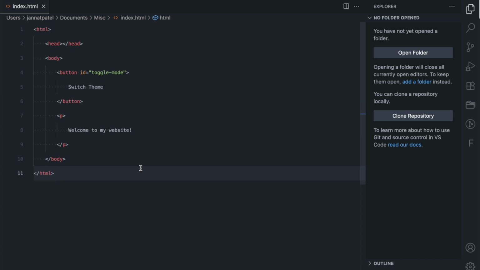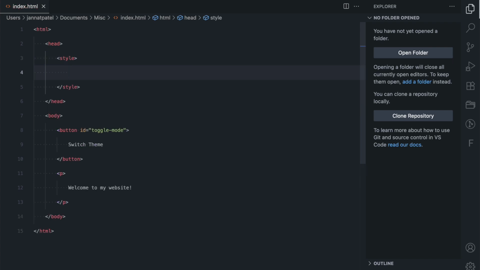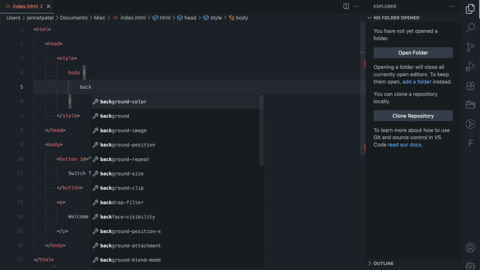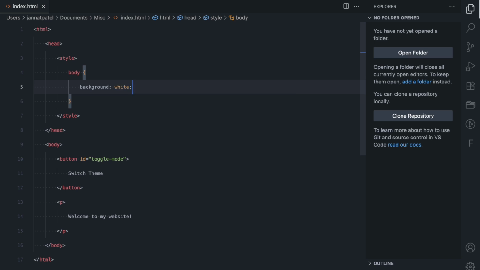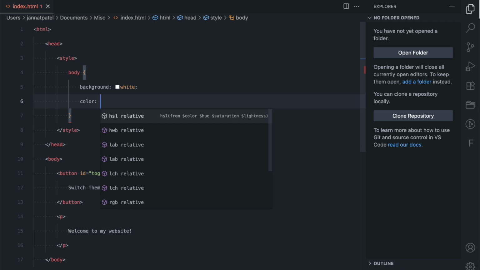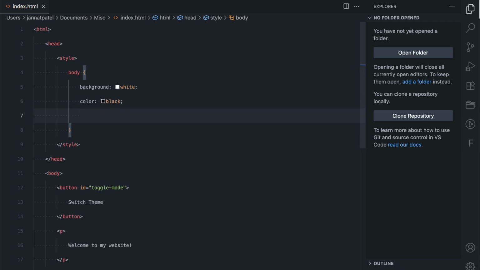Now we may need some styles. Let us add some basic styles. So we add a style tag in the header, and then we give some styling. We give a white background color initially, and we change the text color to black.